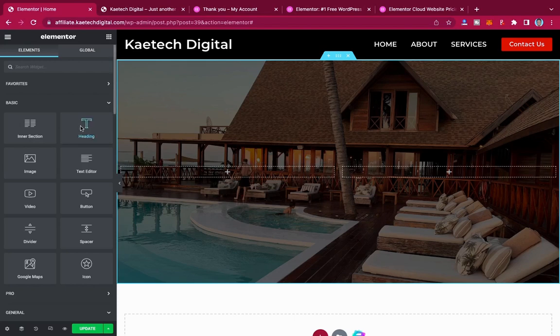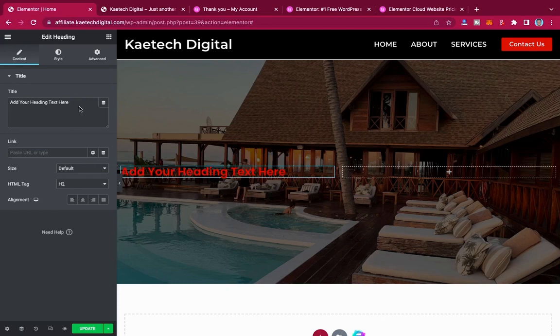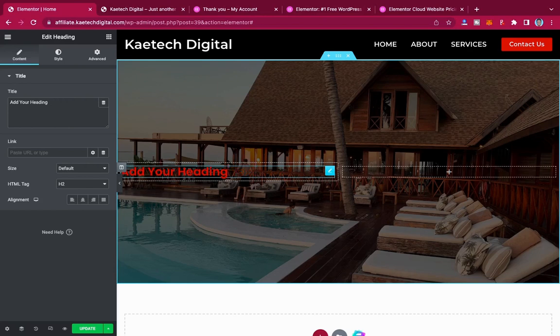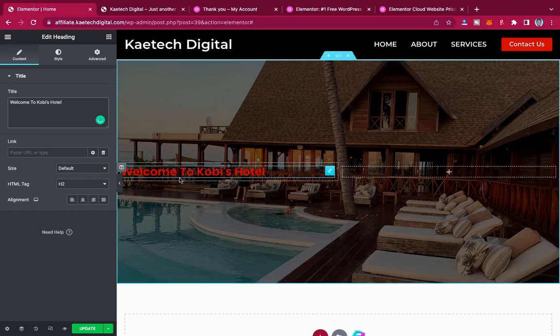So what I'm going to do is bring this heading button over here, and as you can see, it says add your text here. You can either choose to write from here, or you can choose to write from this side. It all depends on what you want to do. So let's say you want to write from this side, and then you say maybe welcome to Kobe's hotel. Let's say this is a hotel. So, welcome to Kobe's hotel.